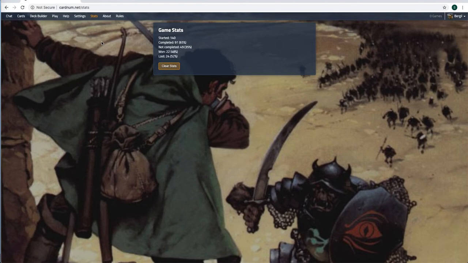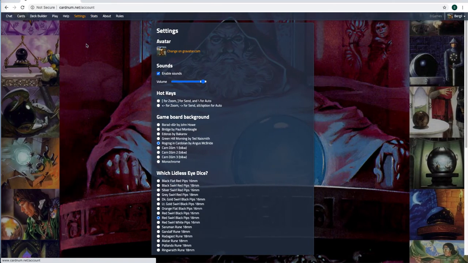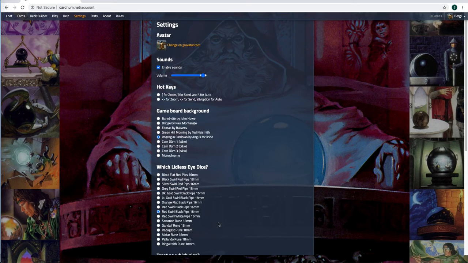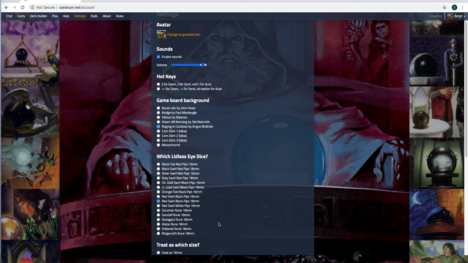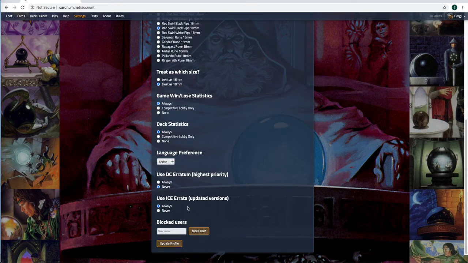Stats has your Cardnum games counted and summarized so you can keep track of how bad of a player you are. Settings. Settings is where you can do things like change the background image and choose which dice you'll use when you play a game. You can also set it to make the cards list the correct version, whether they're using the errata from the dream cards or using ICE errata. You can change that here.